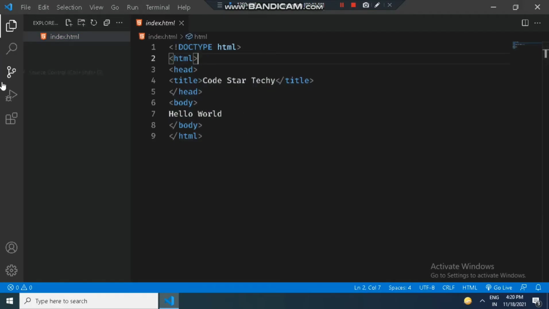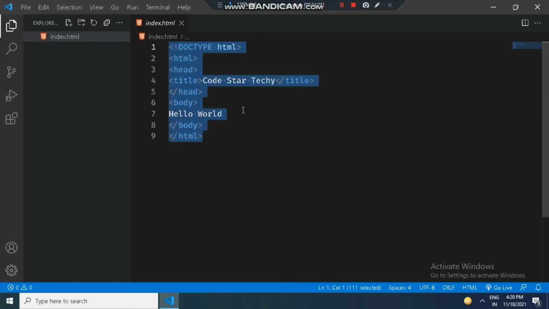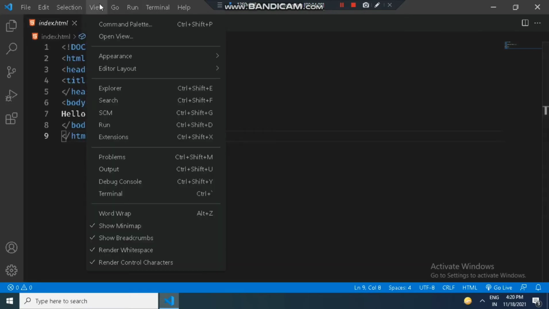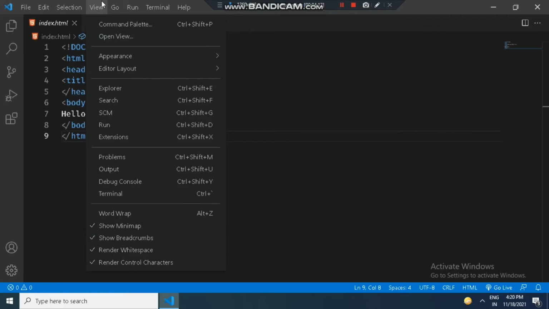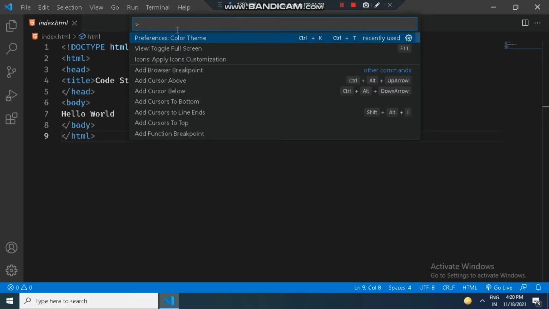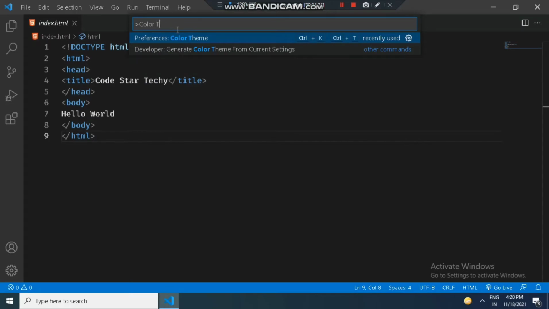So the first thing that you need to install is, not install, I should say, look at the theme. To look at the theme, go to View, then Command Palette. You need to have a color theme. If it does not come automatically, you type like this and something will come like this.